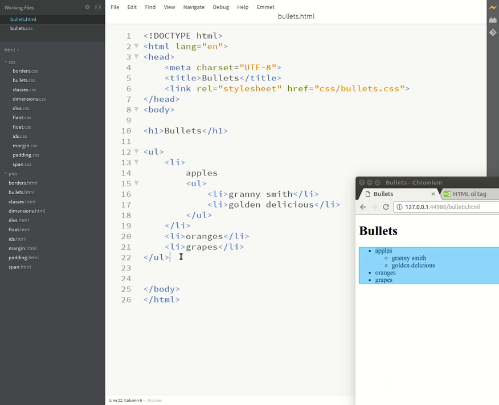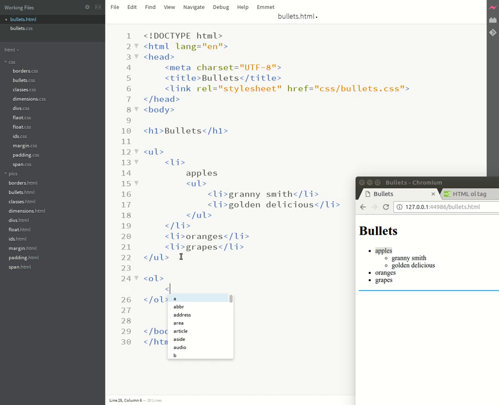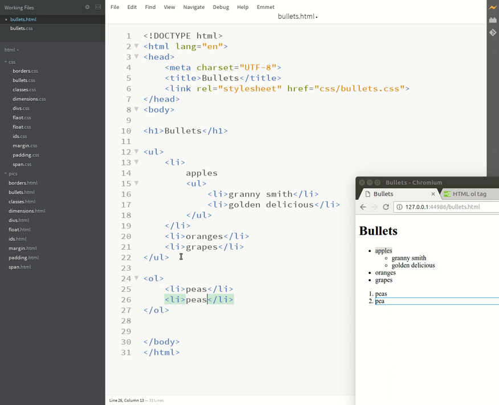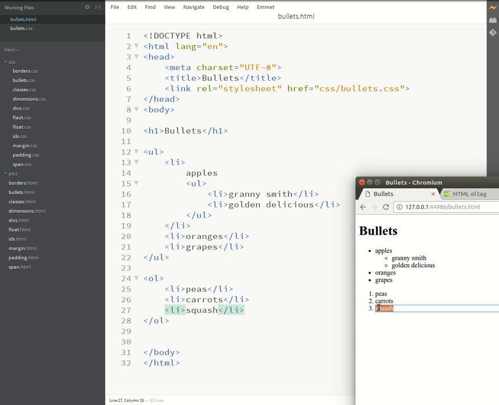Then I'm going to go and show you how to do the ordered lists. So under ordered list we're going to have some vegetables. So we'll have peas, and we'll have carrots, and we'll have squash. You'll see that with this particular bulleted list, it's numbered, hence the term ordered versus unordered.